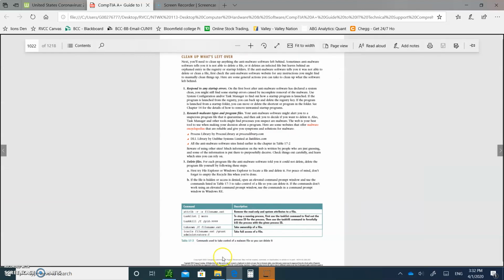All right. And finally, you want to clean up whatever is left over. So respond to all the startup errors; after you've cleaned the virus up, there might be some startup errors. Research the malware types, program files, delete files, clean the registry, clean your browser, and uninstall any unwanted programs that the malware left, right?